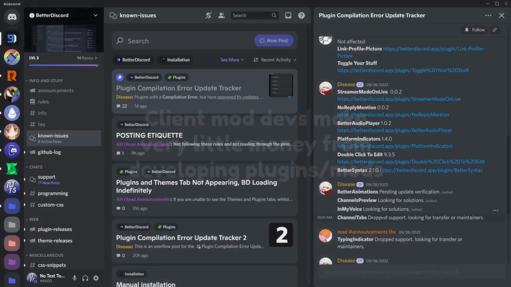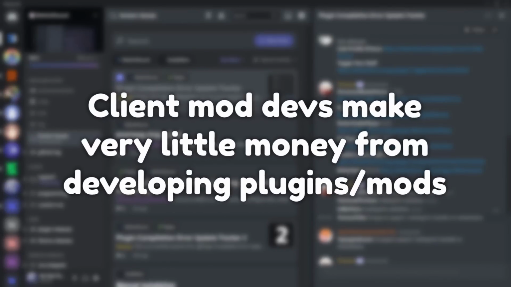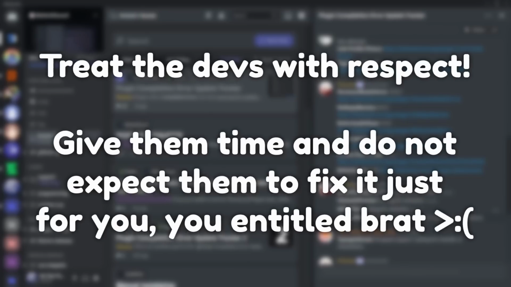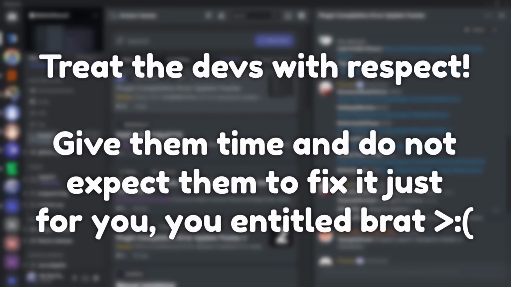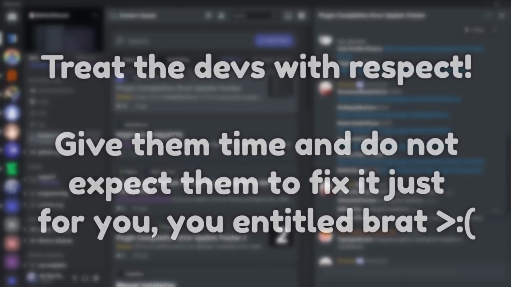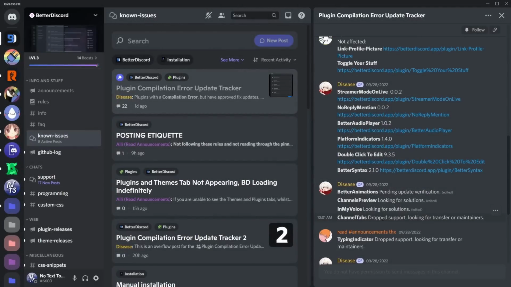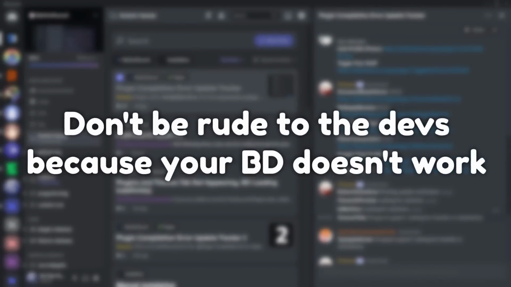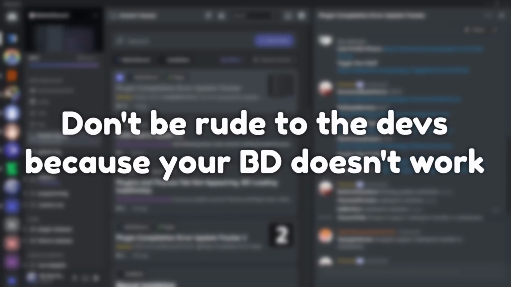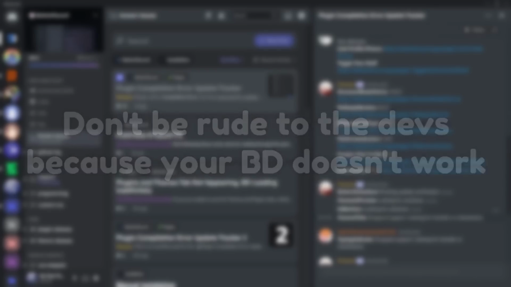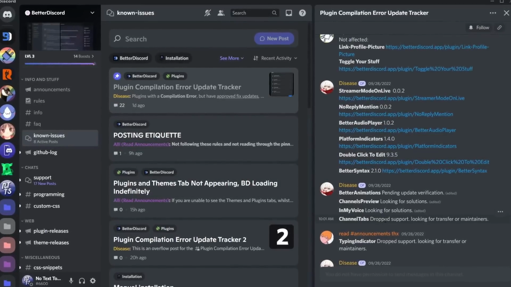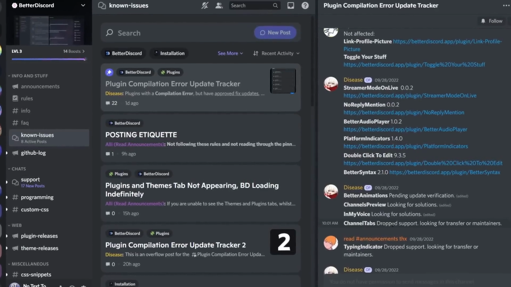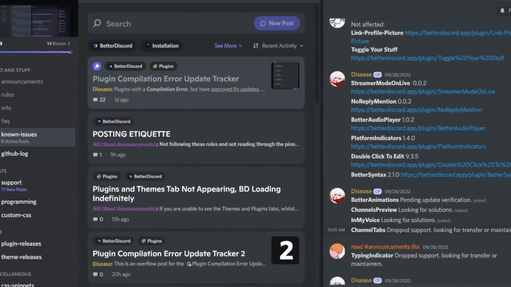And let me make it clear, these developers aren't getting paid to do this. This is a passion project. You should not expect them to develop a plugin for you. You are not entitled to that. I'm not entitled for them to develop a plugin for me because I like it. This is their passion project, and we're just appreciating the fact that they made this for us. So don't be rude or mean to a plugin developer or any one of these developers for, my Better Discord isn't working. Like, they're trying their best, and being annoying like that is just making it way worse for them, and most of them probably will just get pissed off and stop working on it altogether.